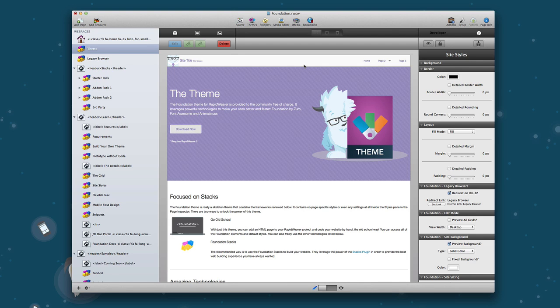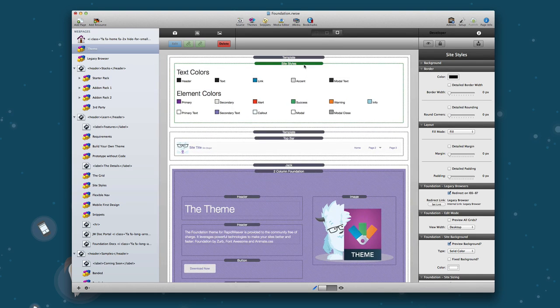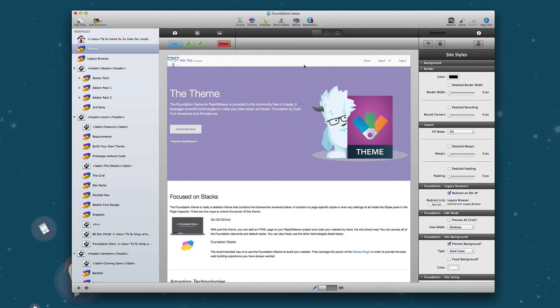Now we're looking at my new theme called Foundation that's coming out really soon. And I've worked really hard so that you can get as close as possible to previewing your website inside Stacks edit mode without actually having to switch back into RapidWeaver's preview mode. So it's just a little bit faster while you're editing. You can just hit the 1 button and bam. And if you want to continue editing, you can continue to edit in this mode.